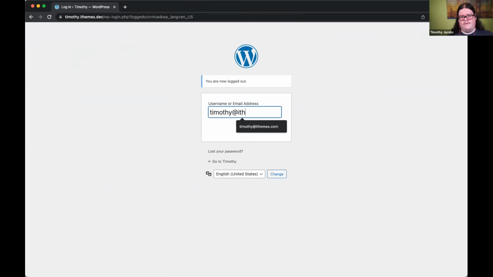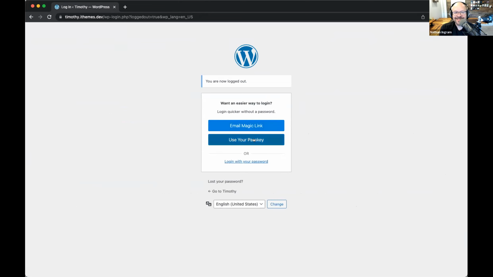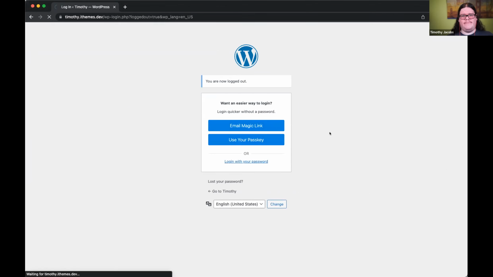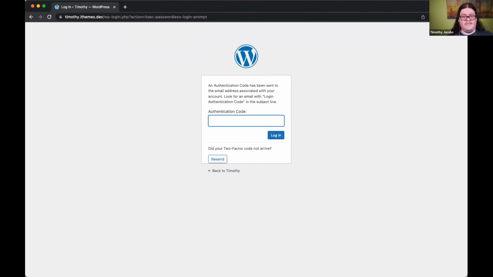Whoops. There's too many email addresses going on, Nathan. We got 15 user accounts testing here. So I'm going to hit use my passkey. I'm going to log in with my passkey in my watch. And I'm still getting prompted for two-factor because I have that setting enabled.